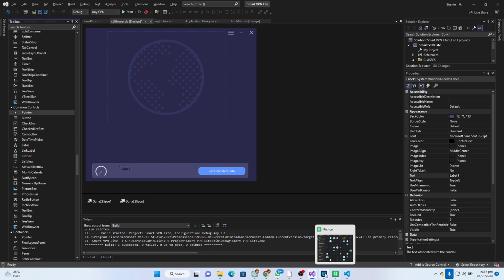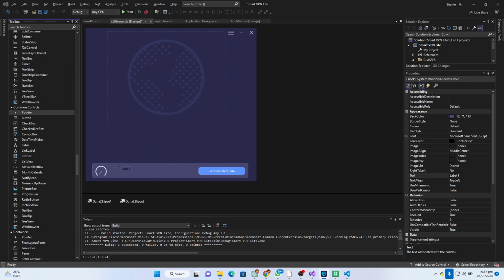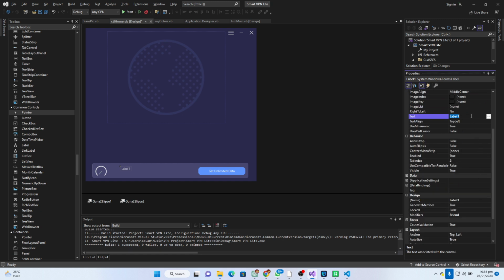Then from this label, what does it really say? So it says 0 MB used. So I'm just going to put this somewhere here so I can really focus on it. So I'm just going to say, let's set this color control to, let's set a color to control or something like gray. Yeah, gray is good. Okay, light gray is good. So I'm just gonna change the text to 0 MB used today.